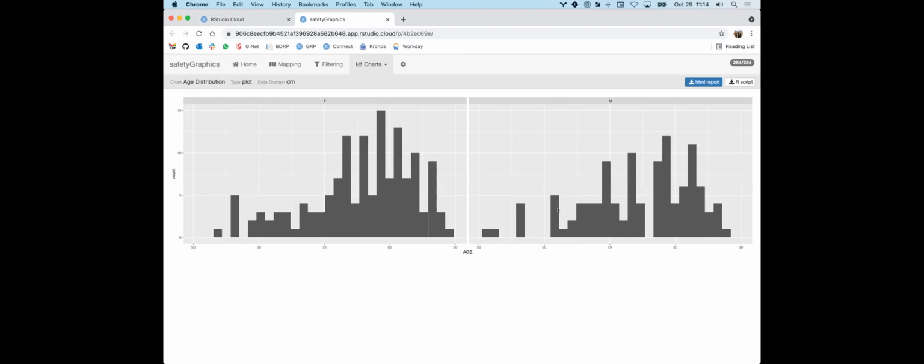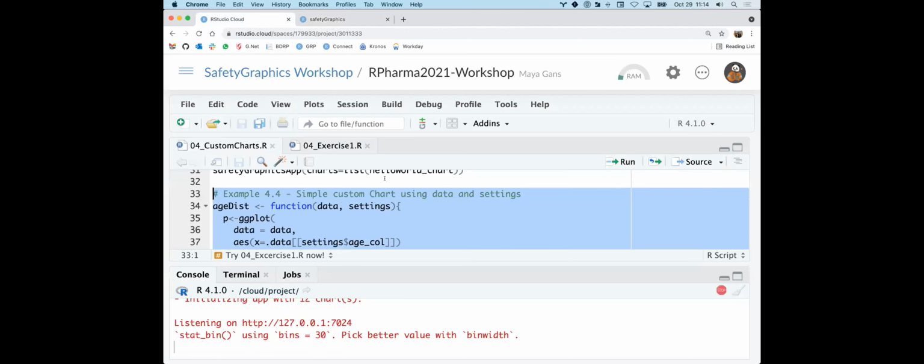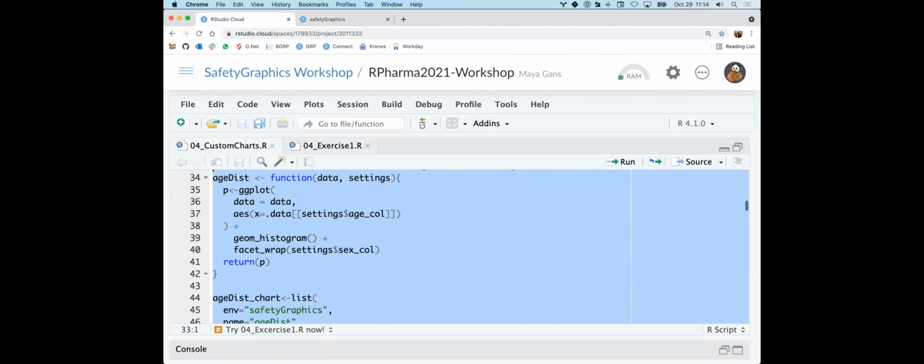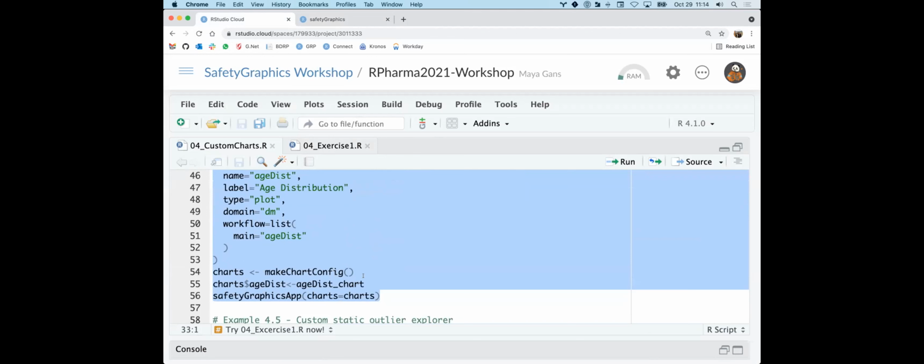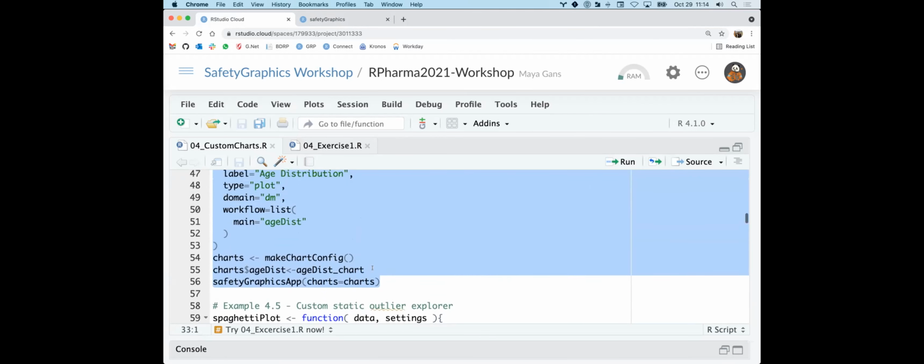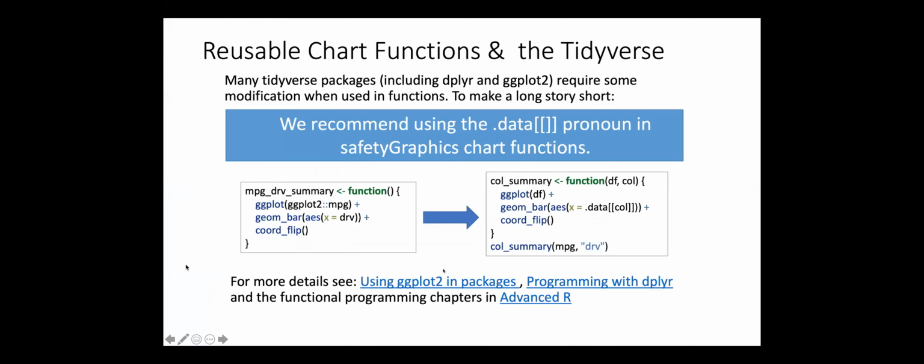So now we've made a real chart. I don't think it's a super useful chart, but it's a real chart that we have added. And this is all the code that was required. It was 20, 30 lines of code to generate this custom age distribution and make it reusable. Let's take a quick jump back to the slides and just talk about making reusable chart functions with the tidyverse.